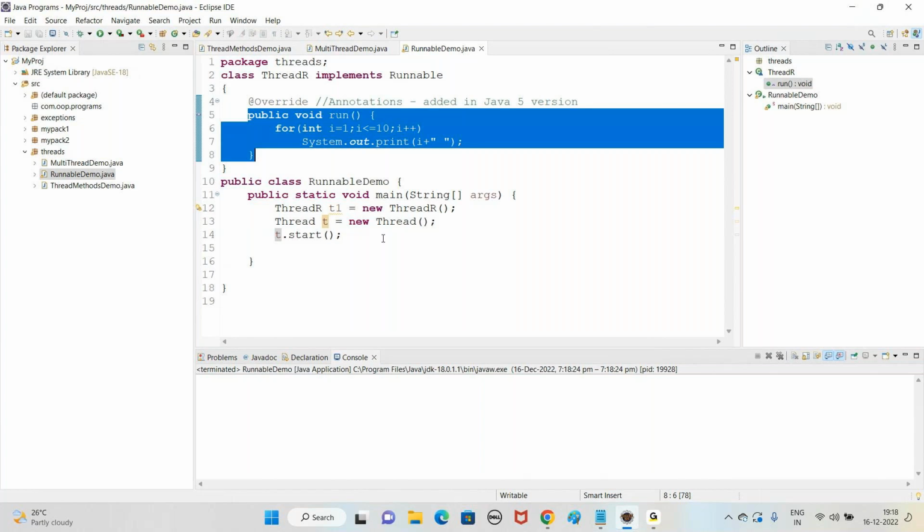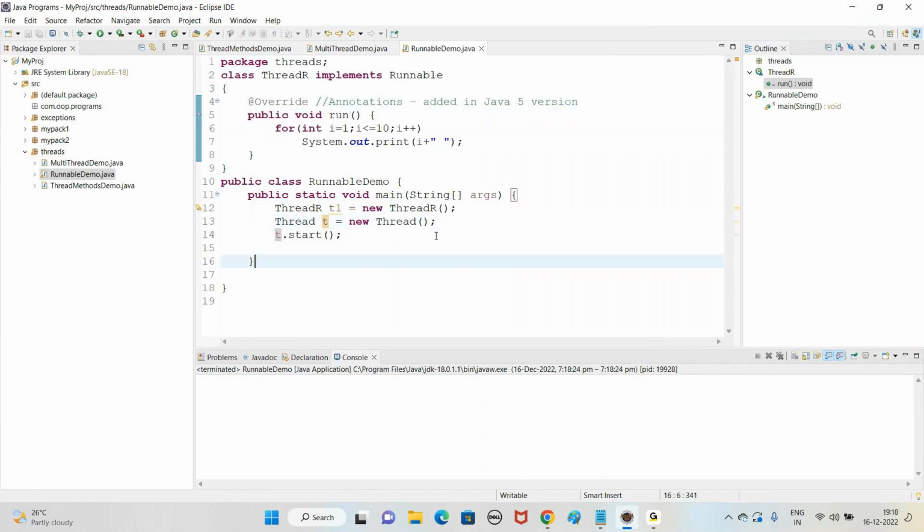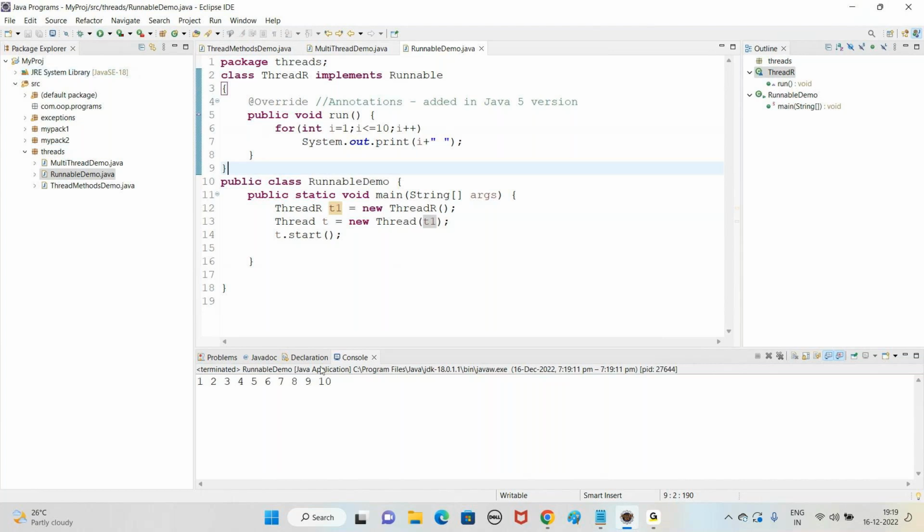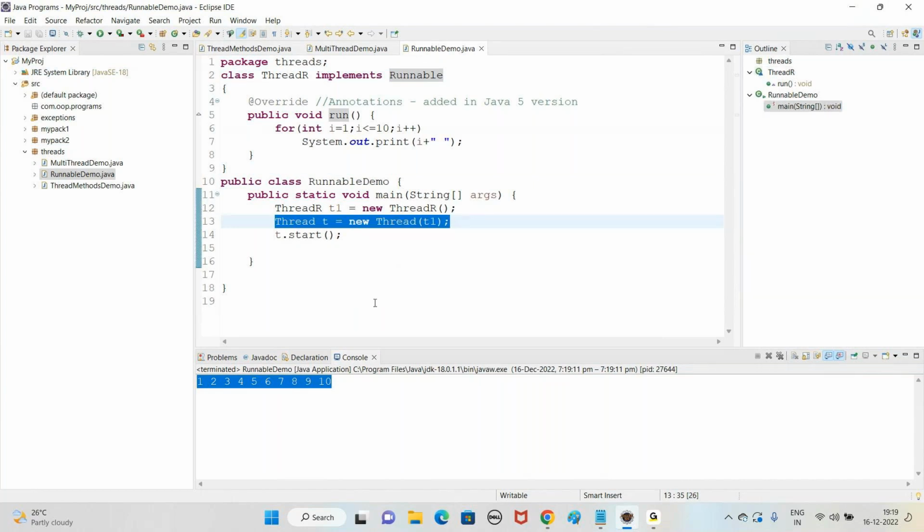Then the solution is, to the constructor of Thread, you have to pass your Runnable object. Since t is referring to the t1 object, when you say t.start, it goes to the run method of ThreadR. Here, when we run, we get the output. So when you go for the Runnable interface, we need to write one extra line: we have to create an object of Thread and pass our Runnable object to its constructor. Any questions? Very important, multithreading, please recap. Practice it properly.